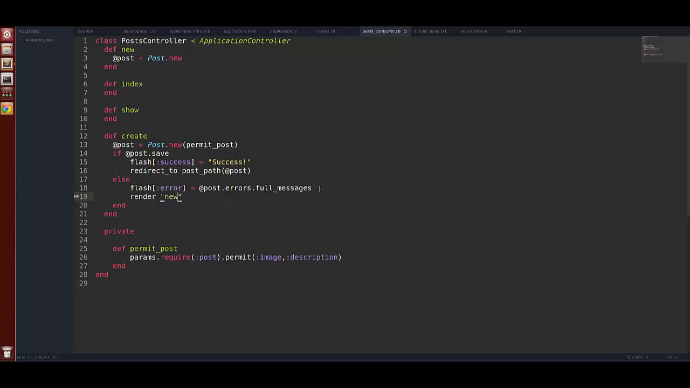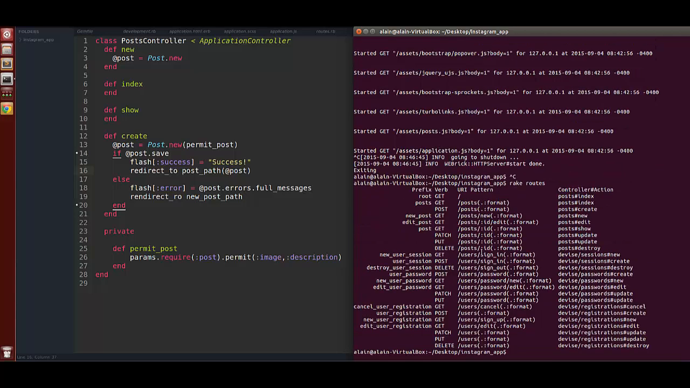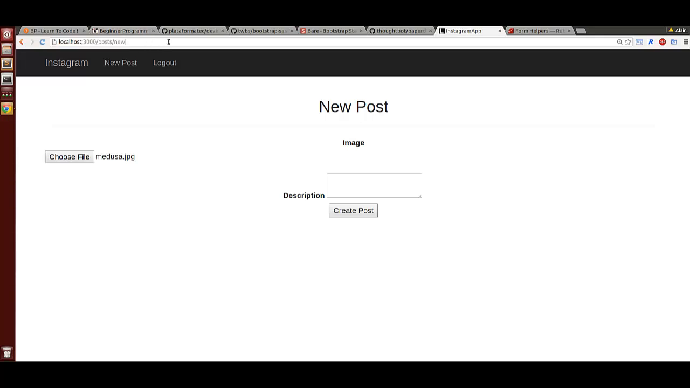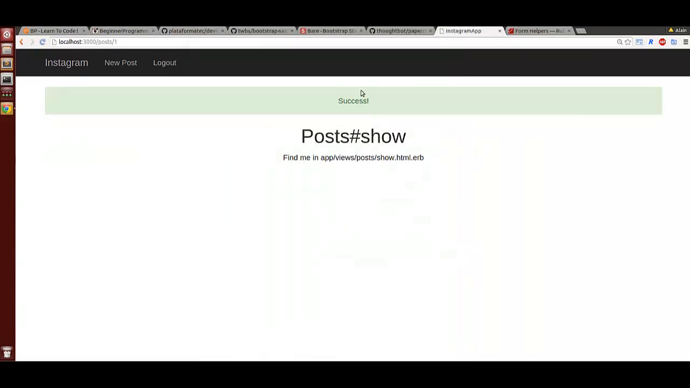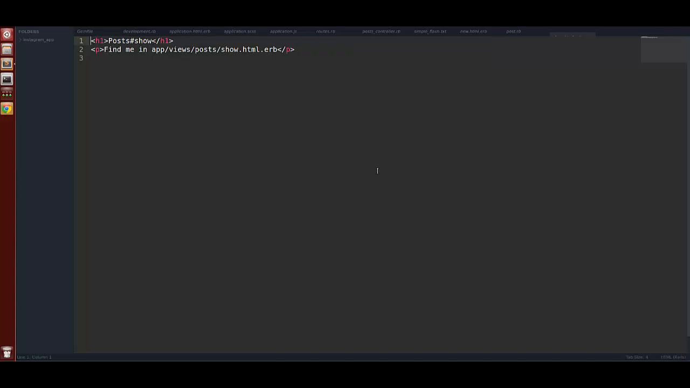One example of a reason why this couldn't be saved is if we don't have an image and I attempt to create a post, we will get an error, and this flash will render the proper error message for this page. So I want to redirect to the new root path if it doesn't save, and let's try this. Now I wanted to do rake routes to make sure everything works well, and I started my server. So I'm going to go ahead and try this out, and it works. So that's the post show page, which has nothing there yet.